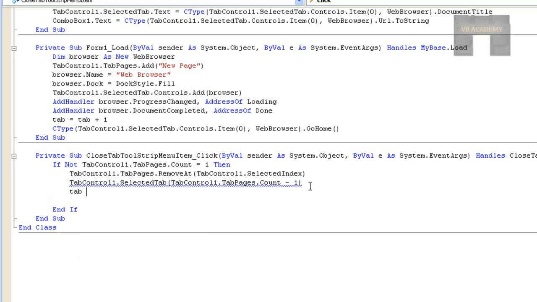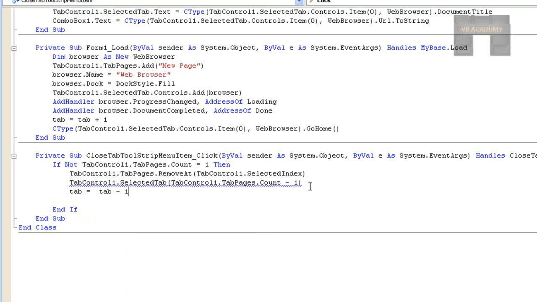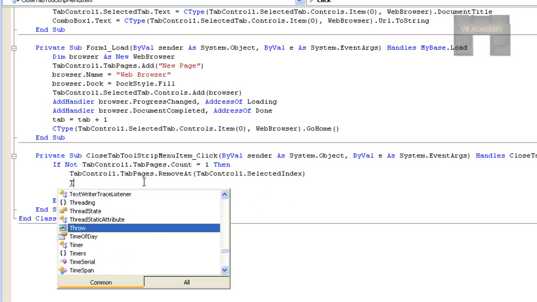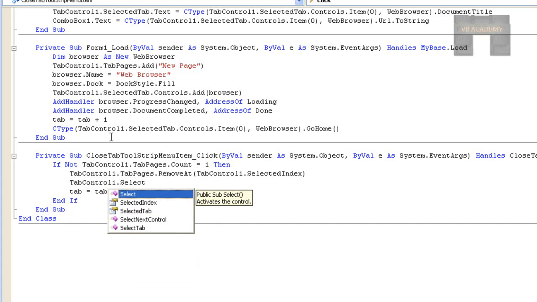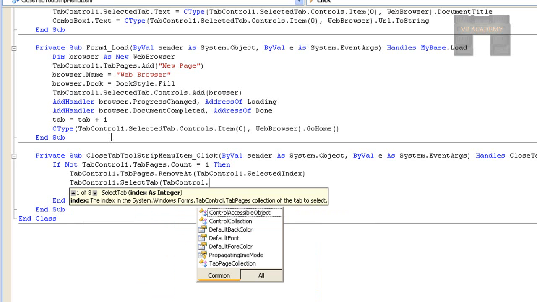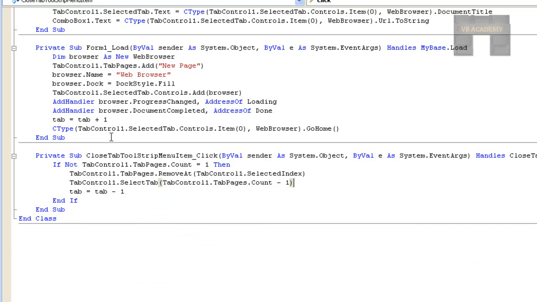Okay, let's just try to finish this code and see what happens. -1. Nothing. So let me delete the latest line and try it again. TabControl1.SelectedTab, TabControl1.TabPages.Count - 1. Okay, that's working now. Good.